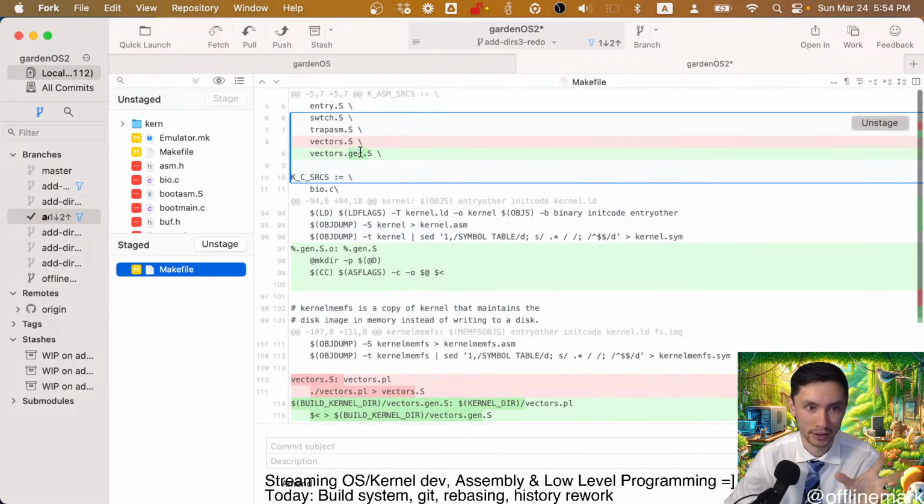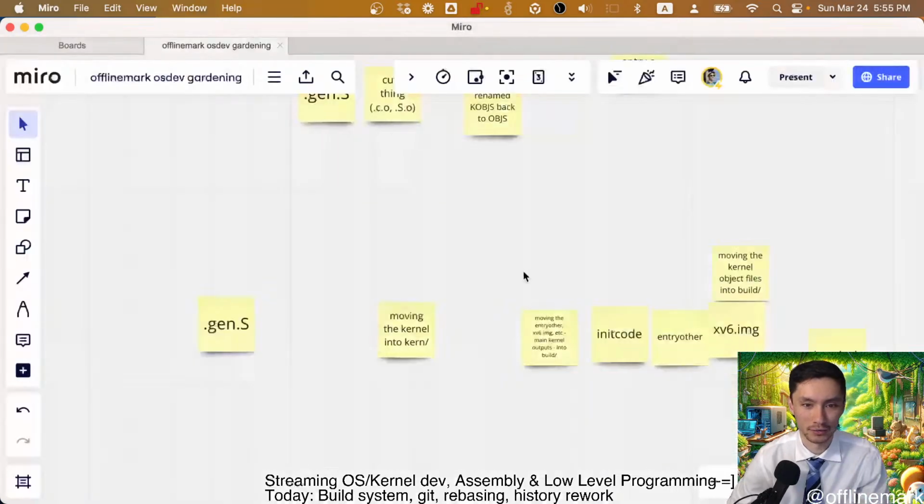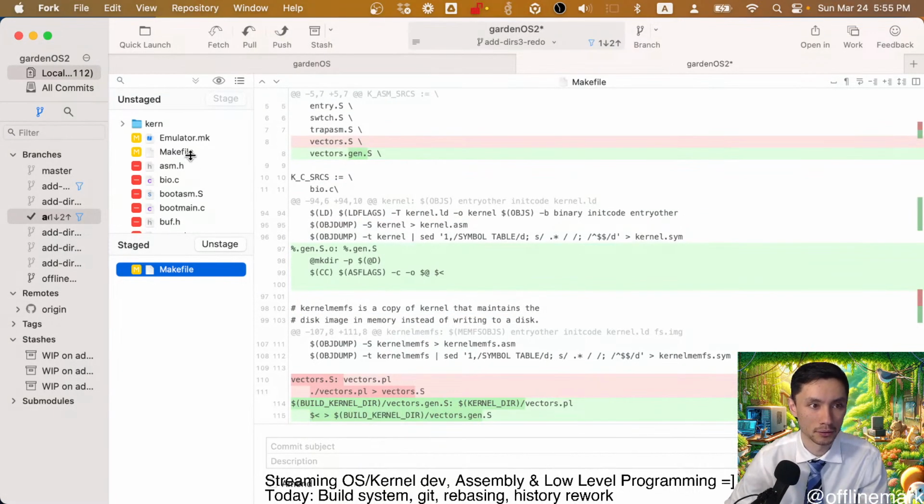So this gen thing, this vectors.s is an assembly file that is related to interrupt support in the OS, and it's actually generated at build time by a Perl script, I think. And I just felt like being cute or something and calling it .gen.s to signify that it is generated at build time. I thought that would be a cute thing to do.